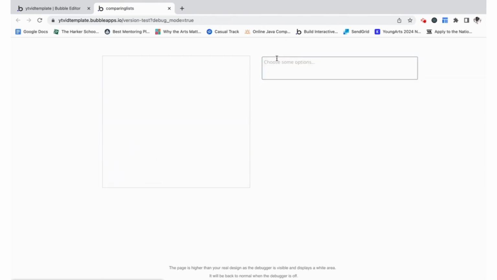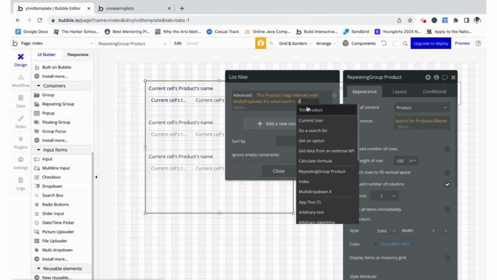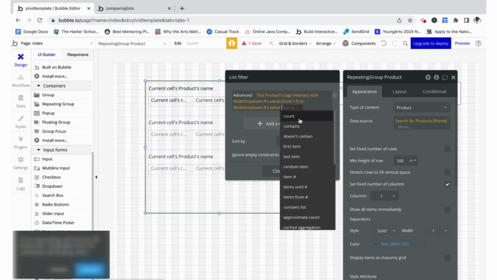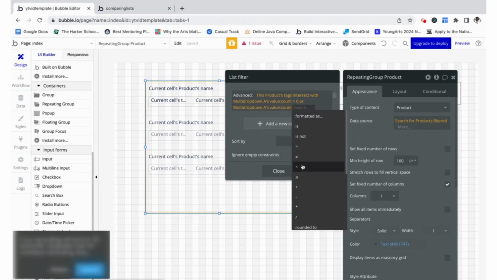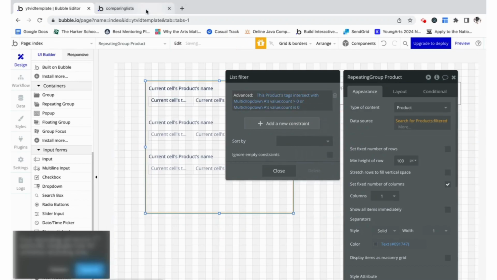Let's fix this. We want to check if there is any intersection, or if there even are any values in Multi-dropdown A to begin with. So we check if Multi-dropdown A's values count is equal to 0, and if it is, we show the product in question. If we preview this, we see that we were able to properly filter by tag.